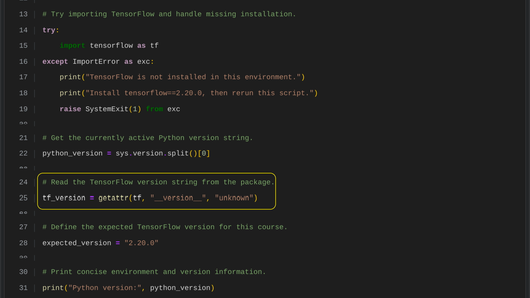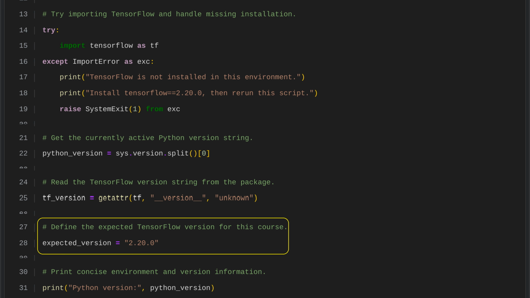We obtain the currently installed TensorFlow version by reading its version attribute through a safe getattr call. If this attribute is missing, we fall back to the value unknown. This simple check tells us exactly which TensorFlow version is active, which is important for later compatibility checks in the script.